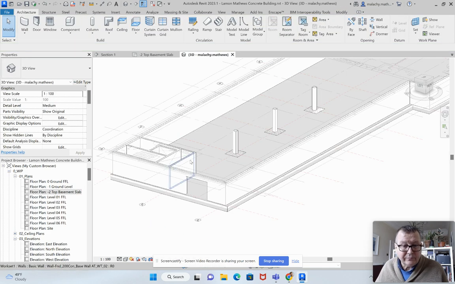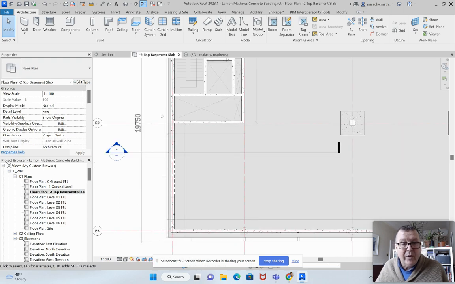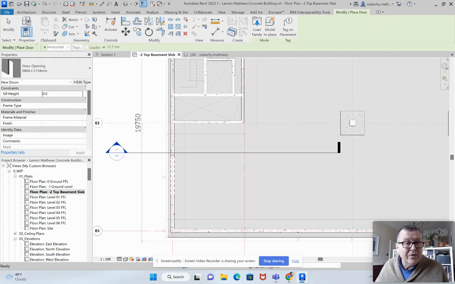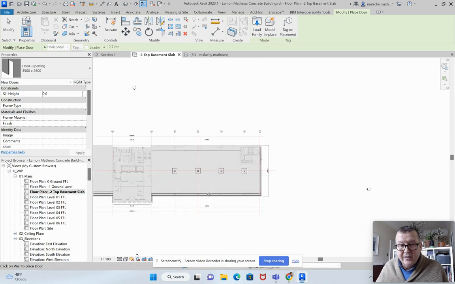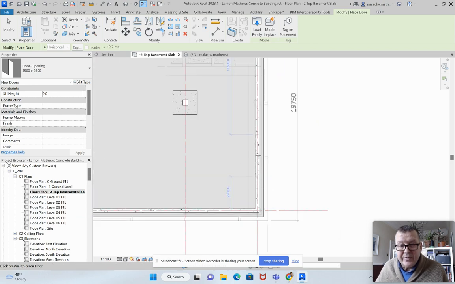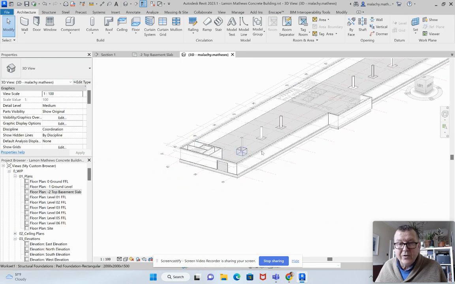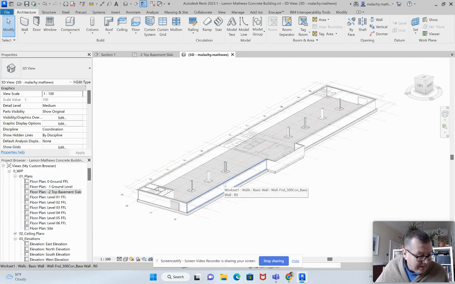Have a look at that one. So that's that one there. And then once you've made it for one, you can now go in door and hit the drop down box here and find that 35 by 26. Come over to this side here and you can position that over there. Now go into 3D and we've got our two door openings there.